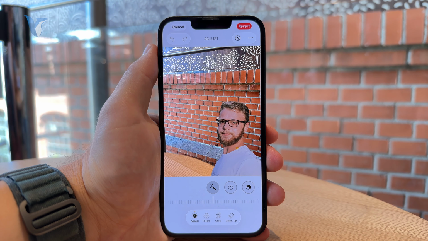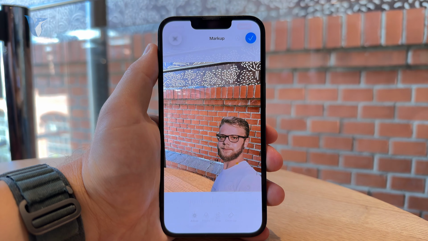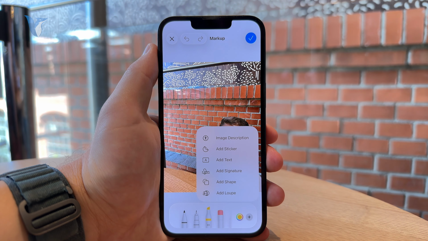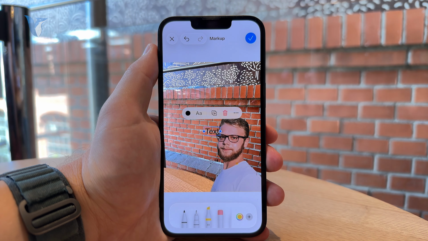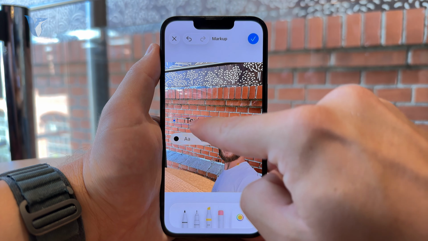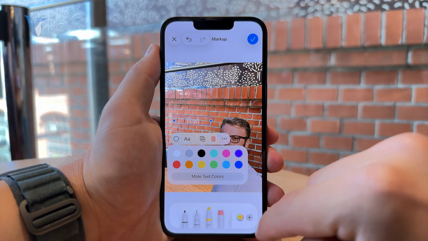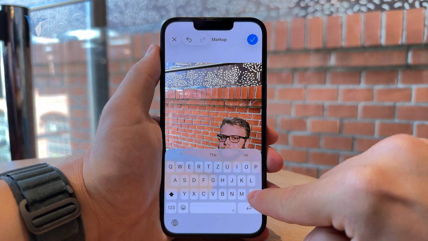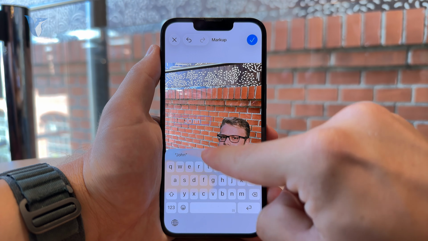So if you go to the edit mode and go to markup instead and click the plus button in here, you'll have the ability to add text over the image. So it's not really like metadata or a caption, but you can see that I can customize the text, color, font, and everything, and literally paste the text, the note, over the image, right?